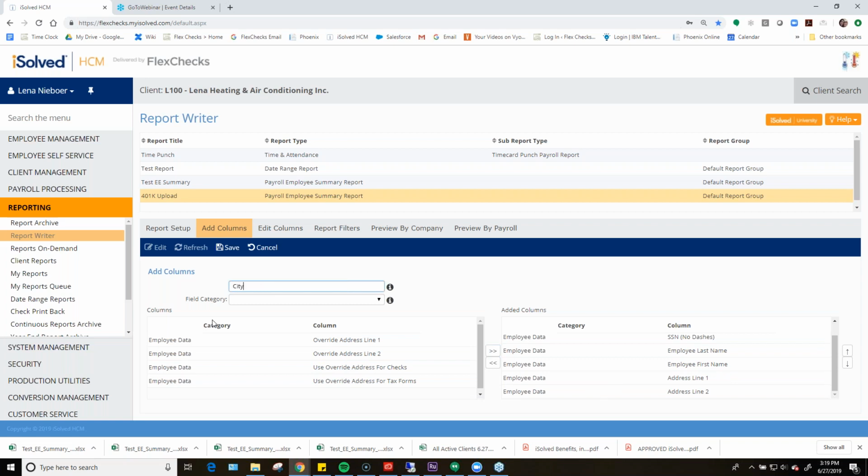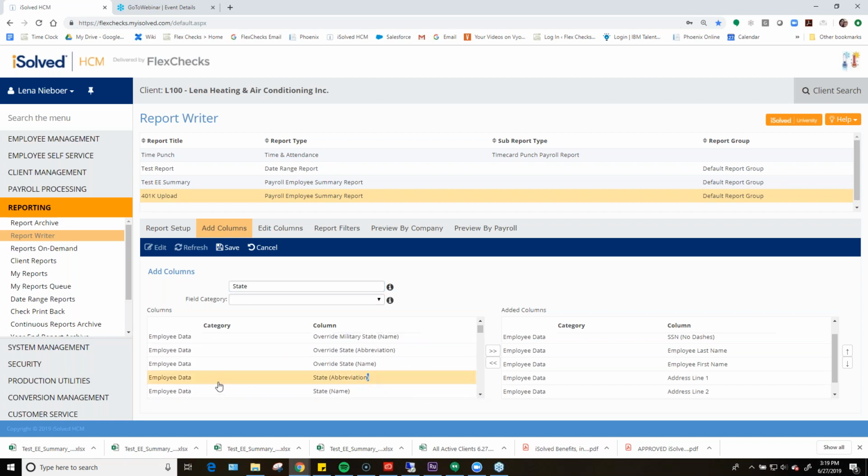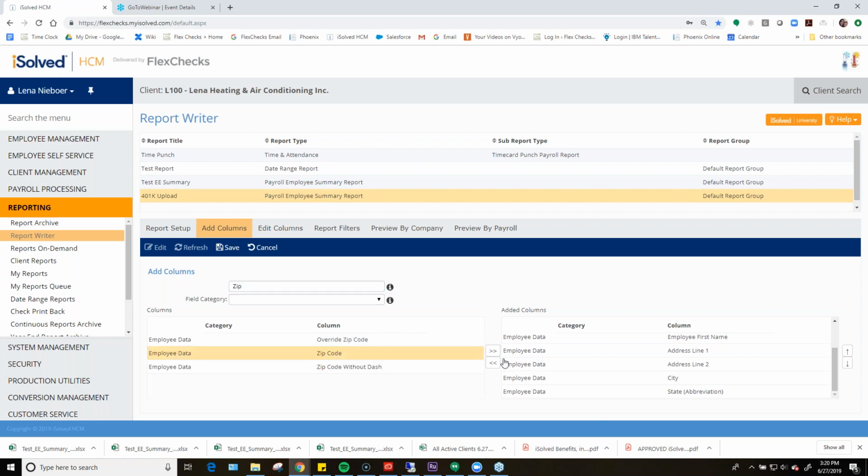And I know I want my city. And my state. And oh, wow, it gives us military state, code, name. So we know we want state abbreviation. Essentially what I'm doing right now is we are building the report, and I think it's user-friendly just selecting and moving over. And then we also want our zip code. So let's choose our zip.